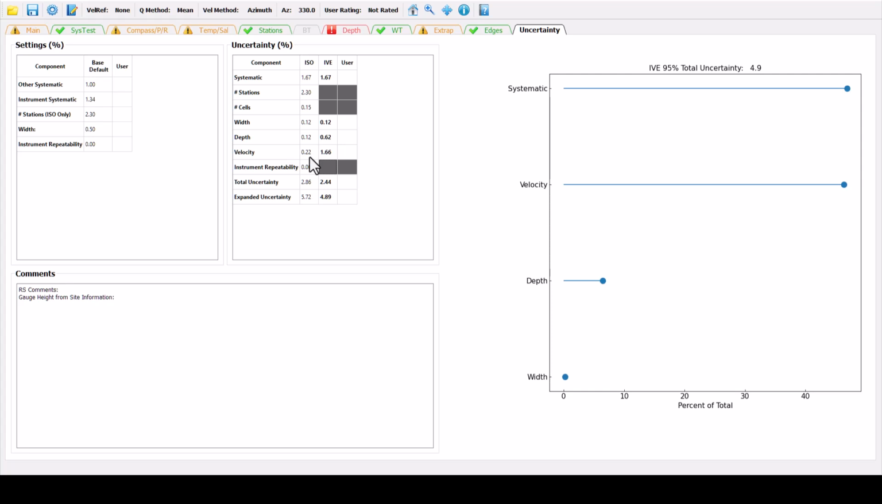The uncertainty of the velocity assumes the U sub C to be 0 and U sub E is estimated by computing the standard error of the mean velocity expressed as a percentage. The total uncertainty is the square root of the sum of the squared uncertainties. The expanded uncertainty is 2 times the total uncertainty.